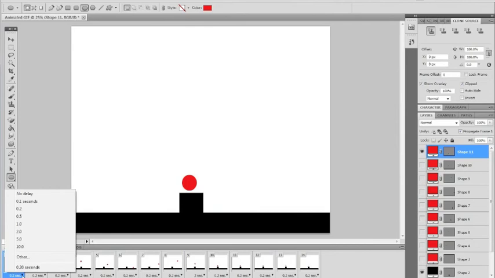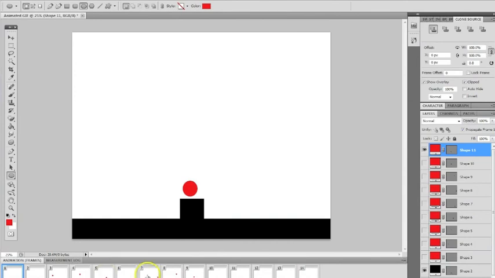Now that I've made sure each of my images are where I want, I'm going to check my time so that each frame is set for exactly 2 seconds.